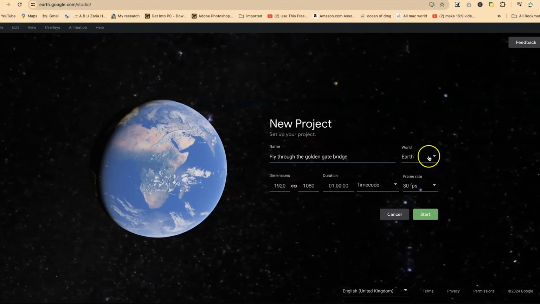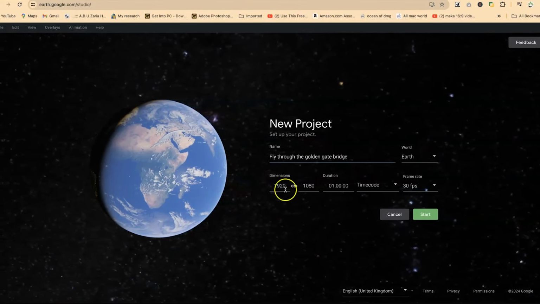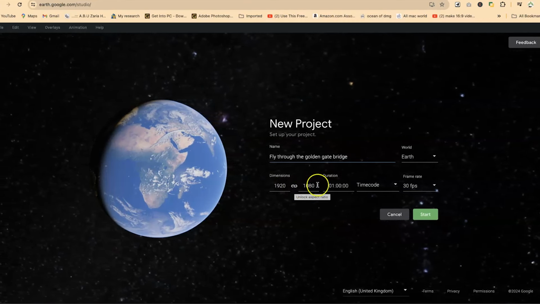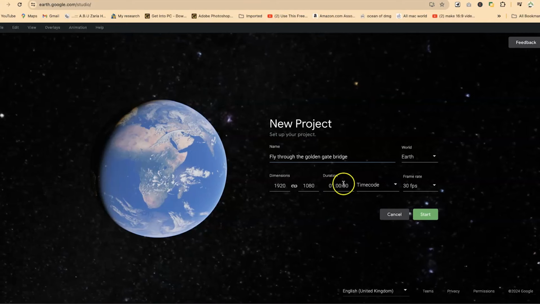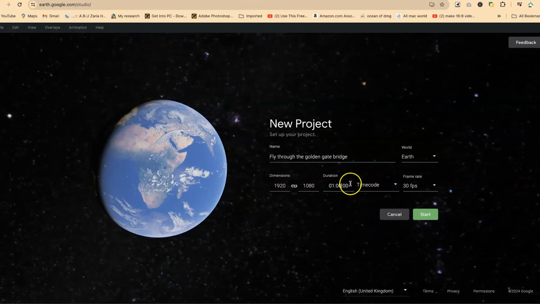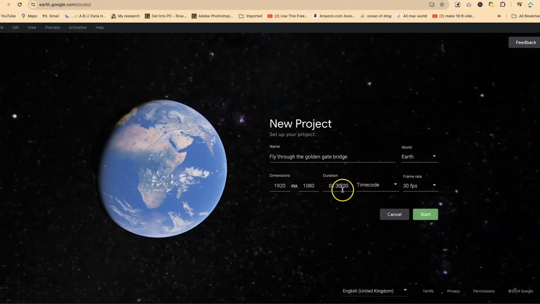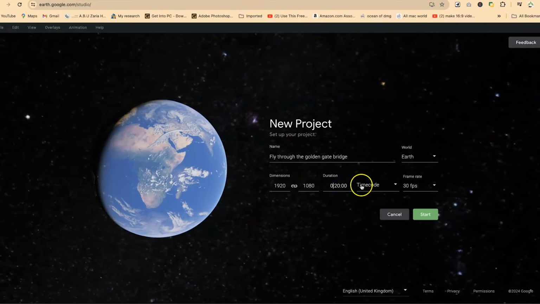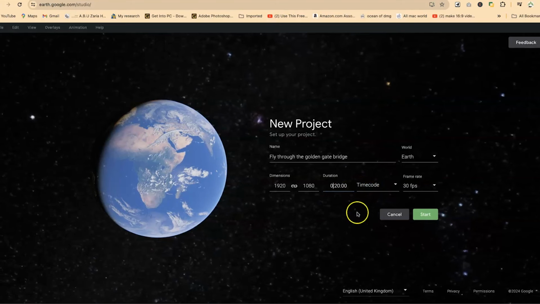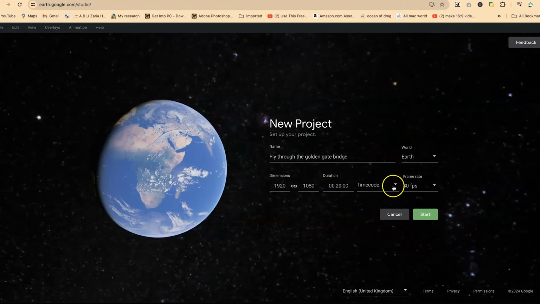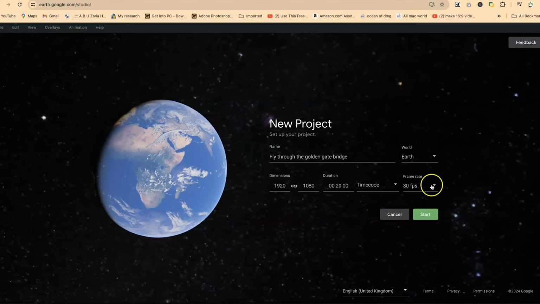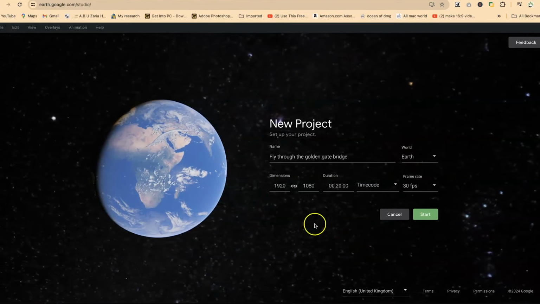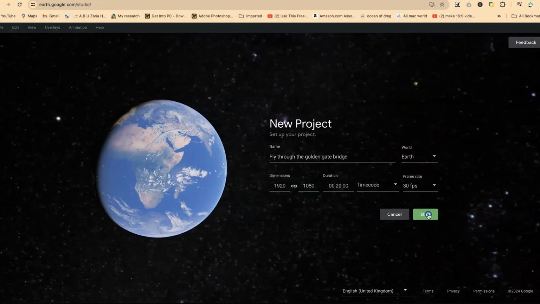Okay, so we maintain the other features like the earth, the dimensions are going to be HD 1920 by 1080, and then the duration this time around we're going to keep at 30. So let's keep it at 30 seconds, or even let's keep it as 20 because we just want a very short animation. So we can remove this. So this is going to be 20 seconds, and the time code is kept at time code, and the frame rate we keep at 30 frames per second. So after specifying the project details, we can go ahead and click on start.